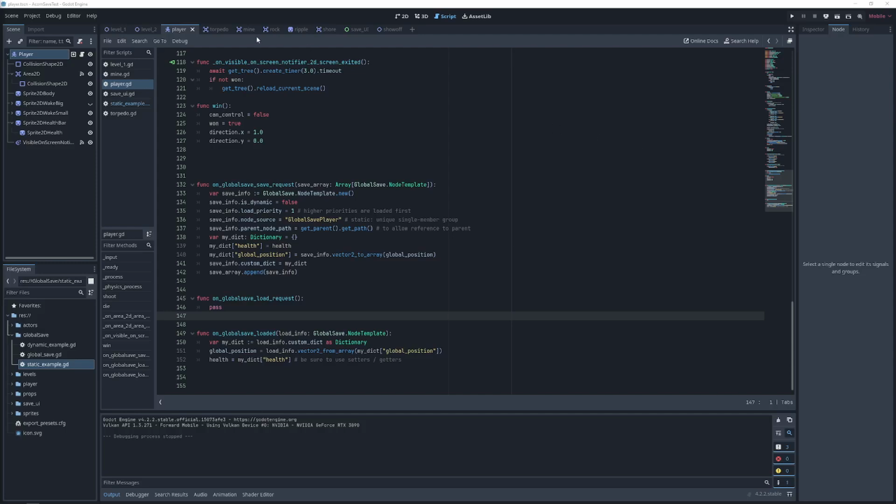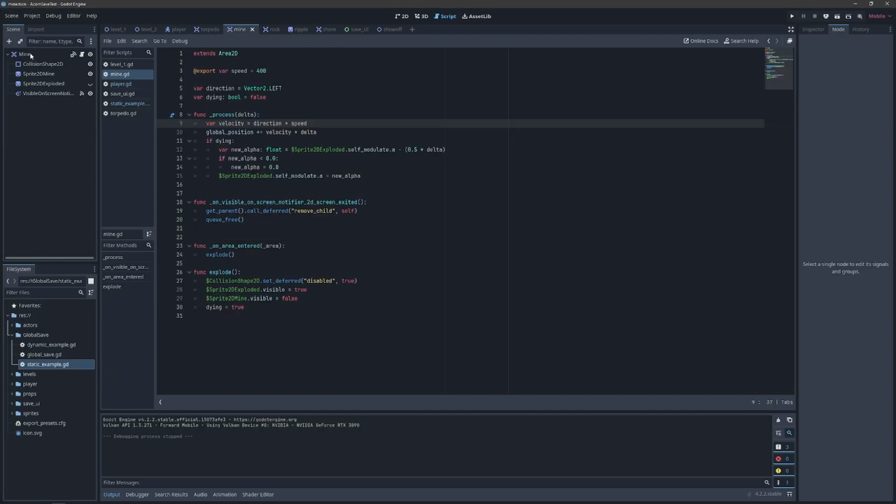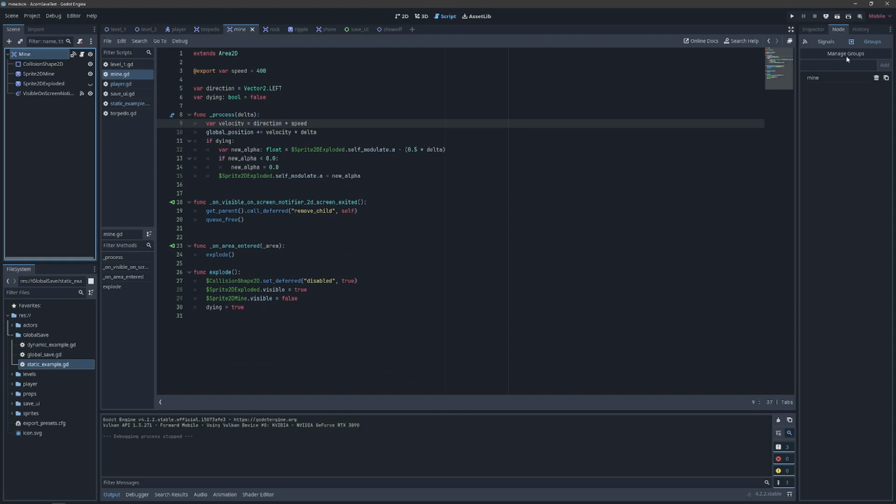We will head over to our mine entity. We will select the root node. We will go over to our groups and we will add it to the global save group. And we should not need a unique group because this will be a dynamic object.